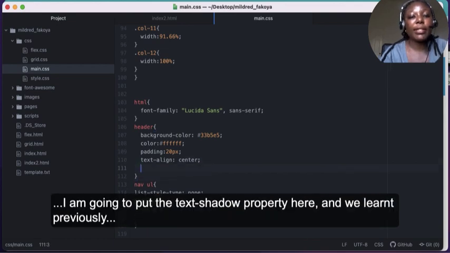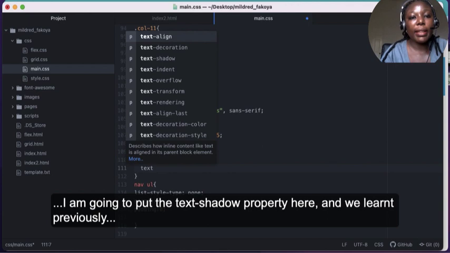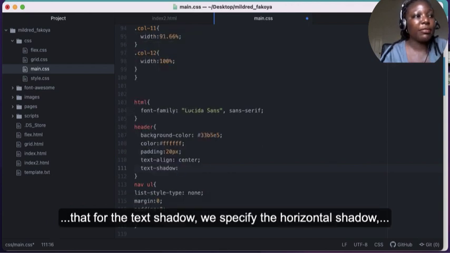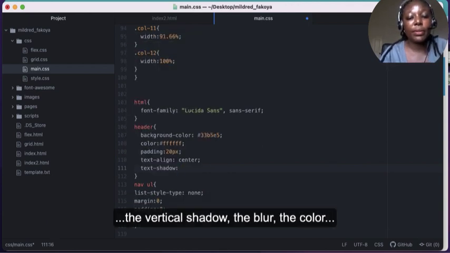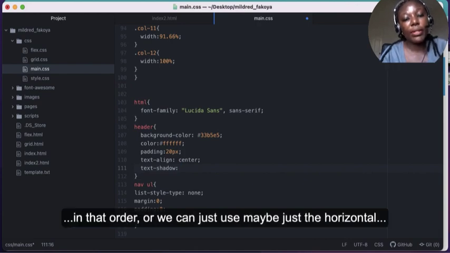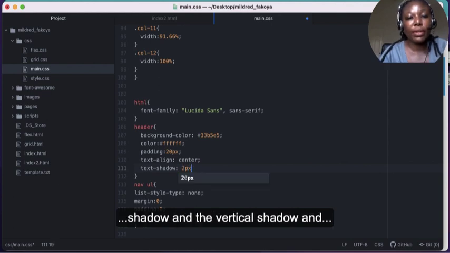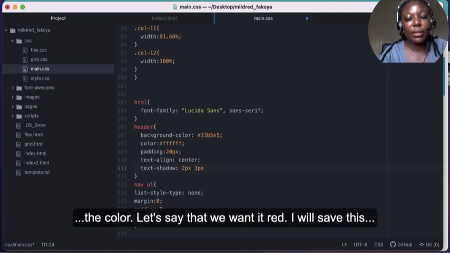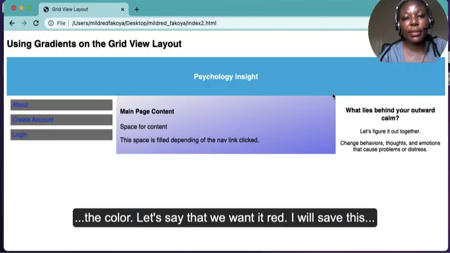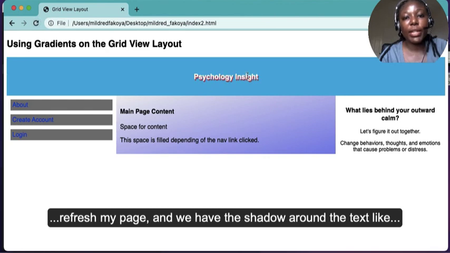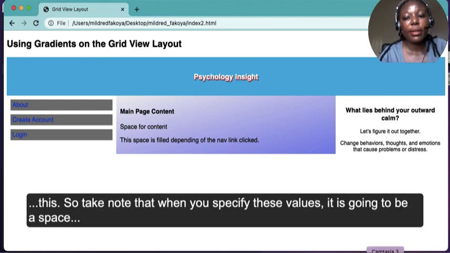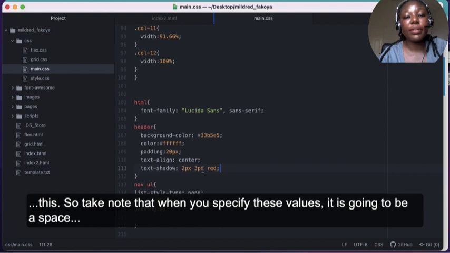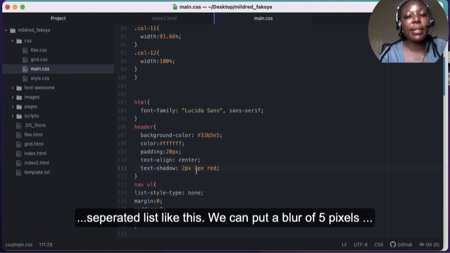I'm going to put a text shadow property here, and we learned previously that for the text shadow we specify the horizontal shadow, the vertical shadow, the blur, the color in that order, or we can just use the horizontal shadow and the vertical shadow and the color. Let's say we want it red. I'll save this, refresh my page, and we'll have the shadow around the text like this. So take note that when you specify these values, it's going to be a space separated list like this.